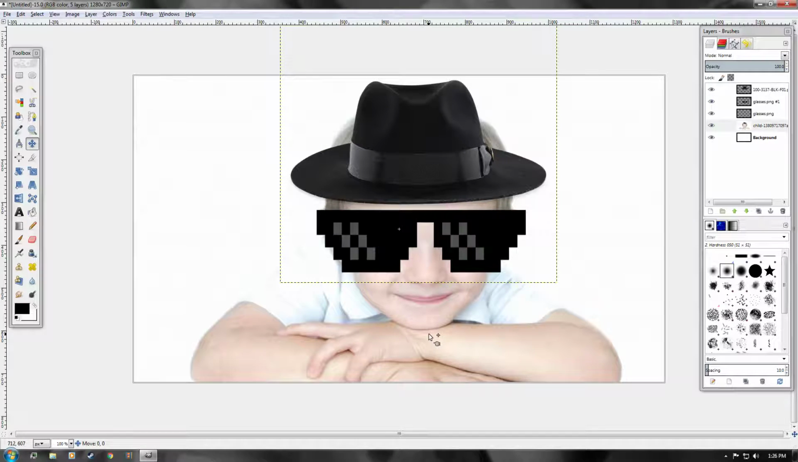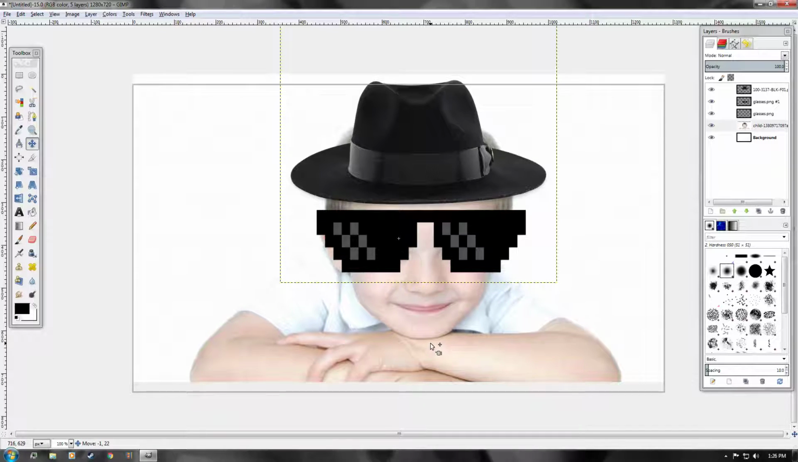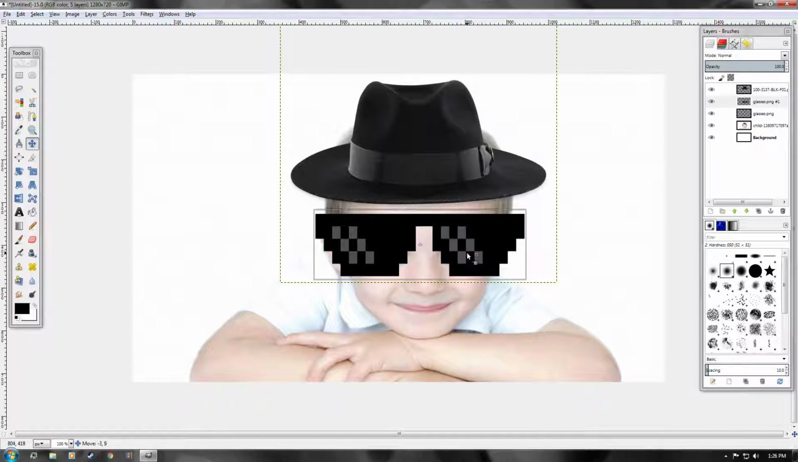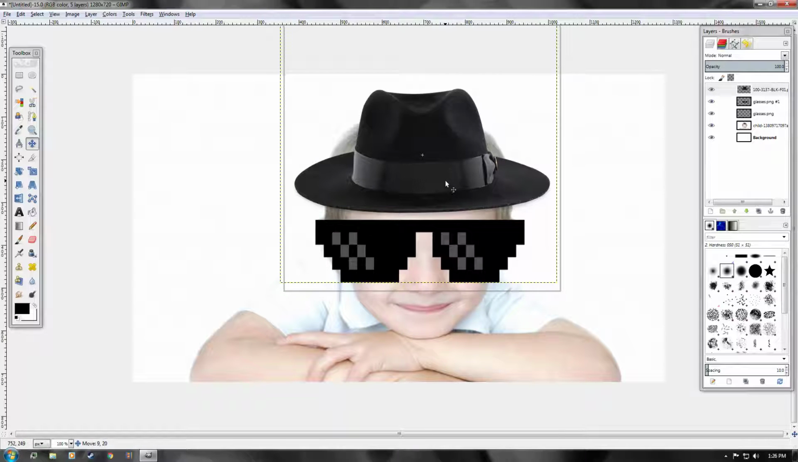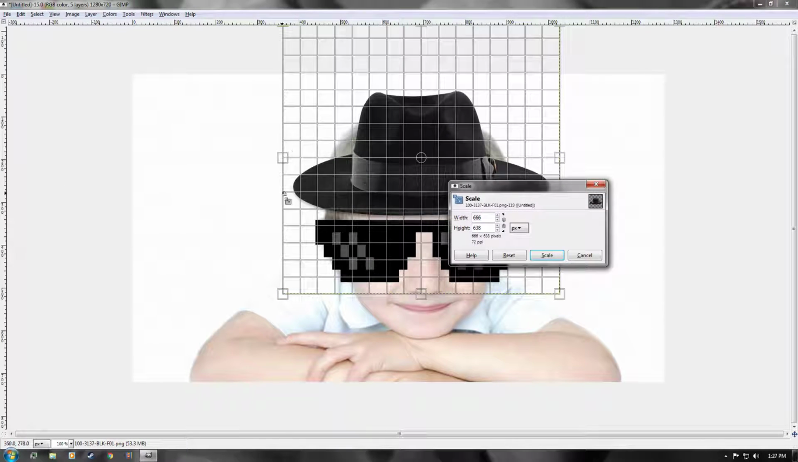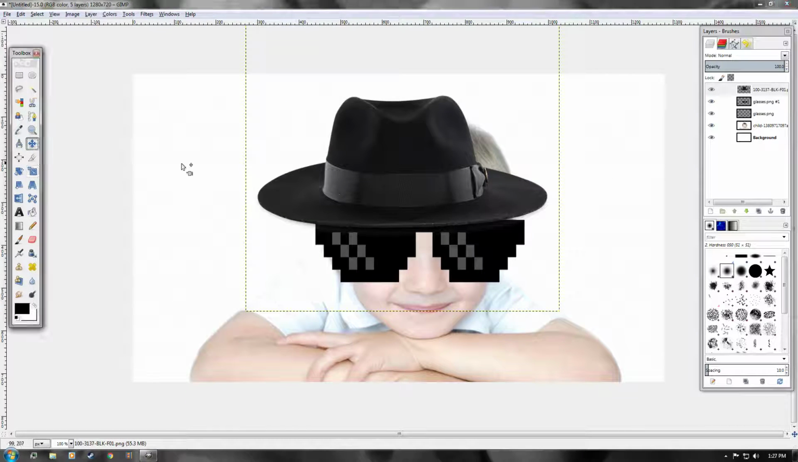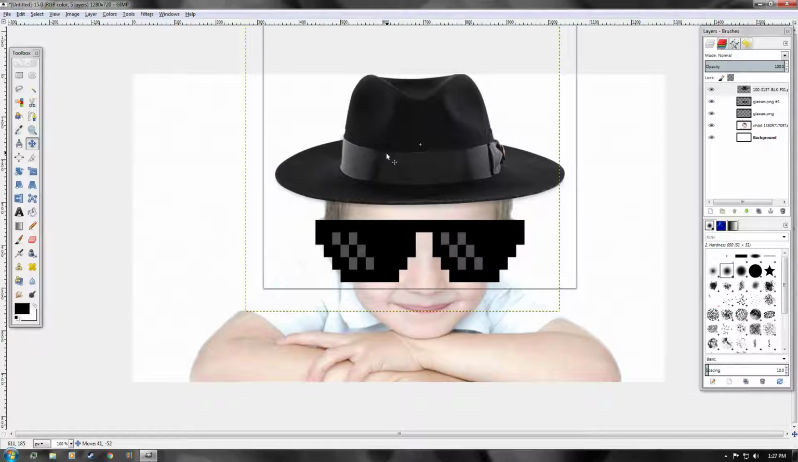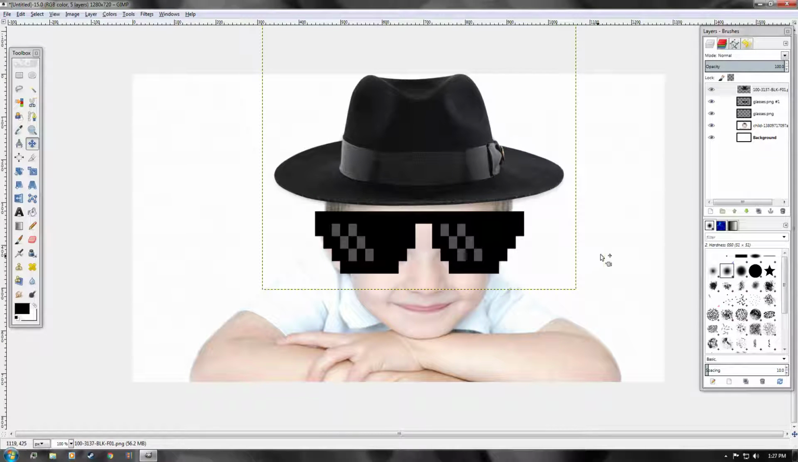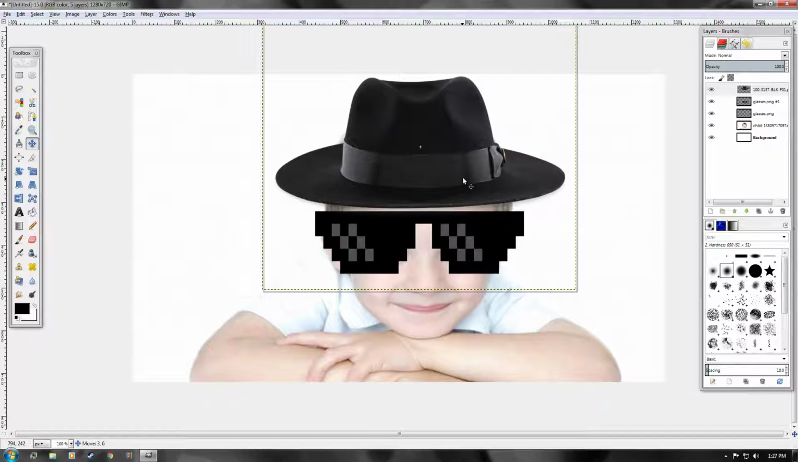Now that's too small. Now I just realized the whole image of the child, I think I want it set a little bit lower so that the hat can have lots of room. Then we're going to want to make the hat grow a little bit, not too big. That looks about right. There we go. Make that sit a little bit lower on his head. And that is absolutely fine for our purposes.